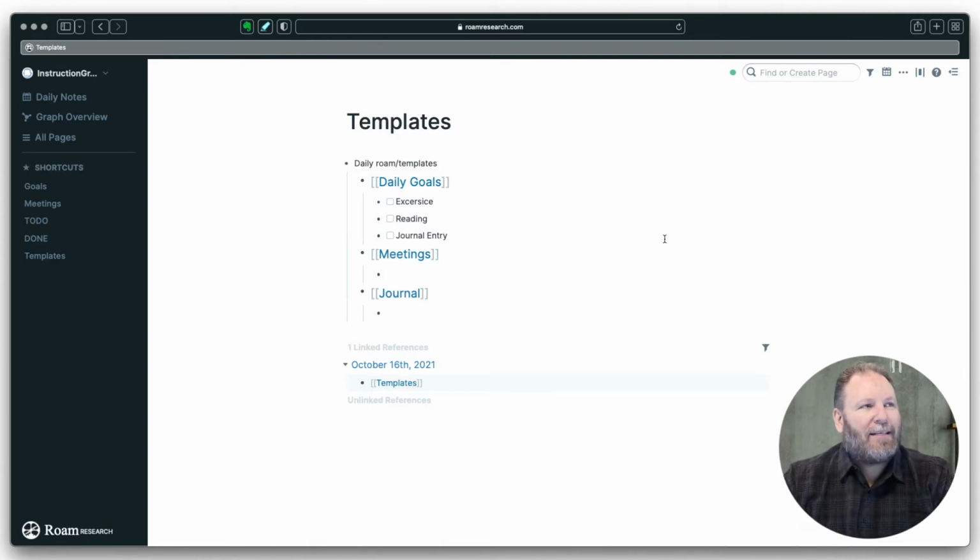Now, one more thing to make this all work is you need to make Roam Templates its own page.